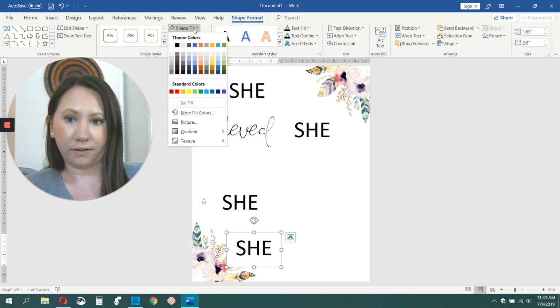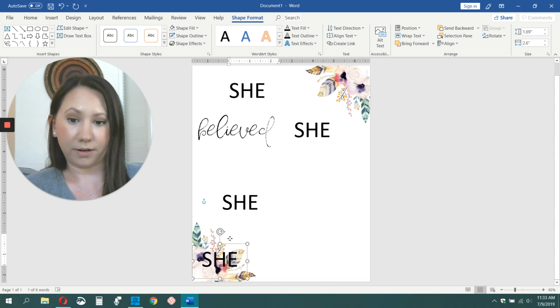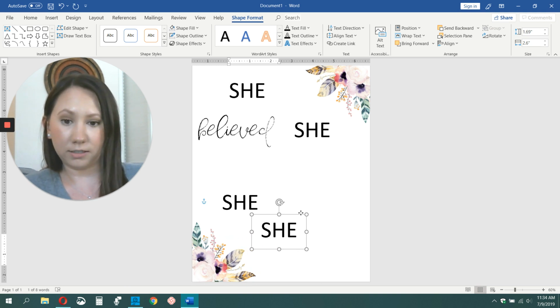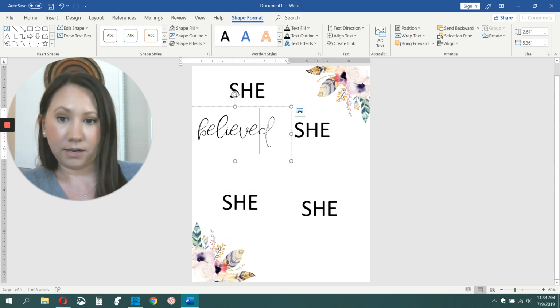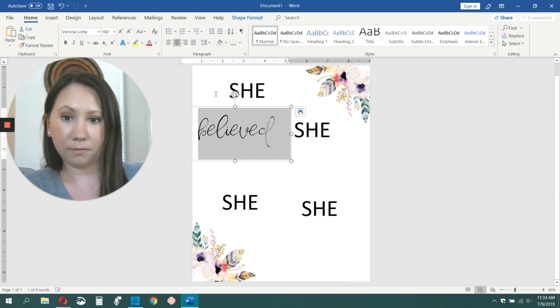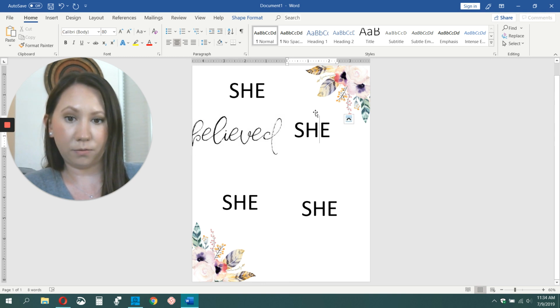So the shape fill, you know, you could obviously do whatever kind, or you can just do no fill. So then now if we wanted this like up here, you could see that graphic through behind the word and it wouldn't be blocked. So let's just go ahead and play with this a little bit more and make it look how we want it.